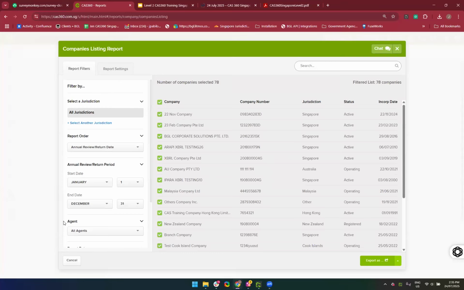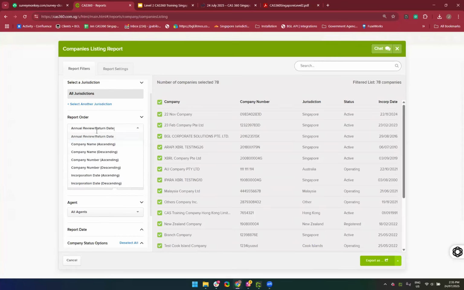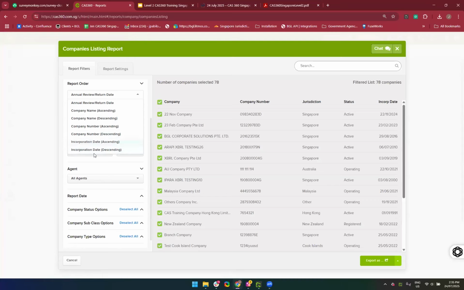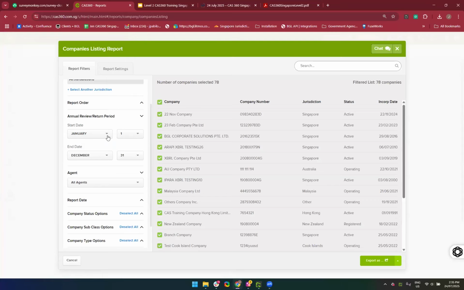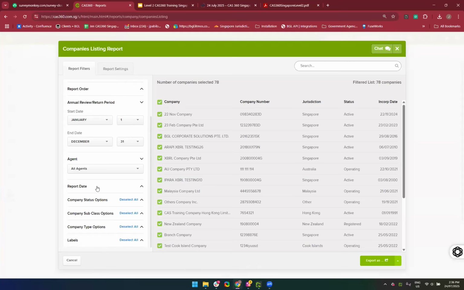Here again, you will have a filter, and you can see in the filter that you have the ability to generate based on company name, annual return or review date, and so on. You can also base it on your annual return review. Generally, I would always recommend doing it in one full year, one calendar year, and this one calendar year is based on the current year.